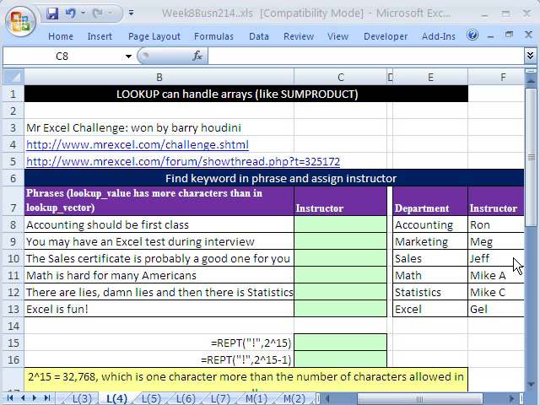second column here. Now this trick came from Barry Houdini at the Mr. Excel message board. This was from last year's Mr. Excel Challenge, and he won it with his amazing formula. Now we're going to use lookup, but we're also going to use the search function. Search function will take a text string and say, hey, where is it in the longer text string? So we could say, take Excel and look through here, and it'll say, oh, that's at the 17th position. Accounting, it would find the number 1.